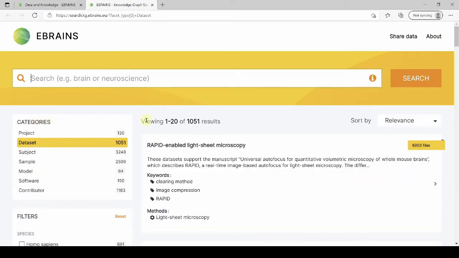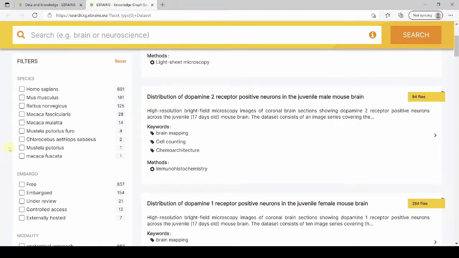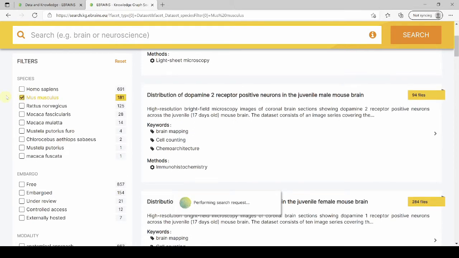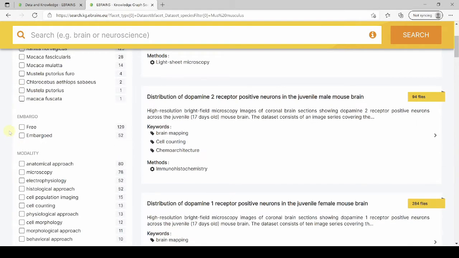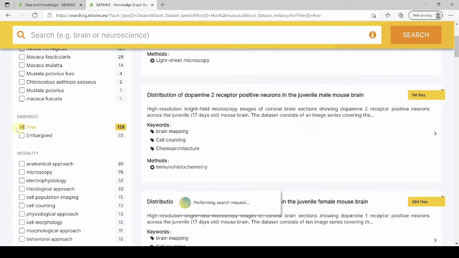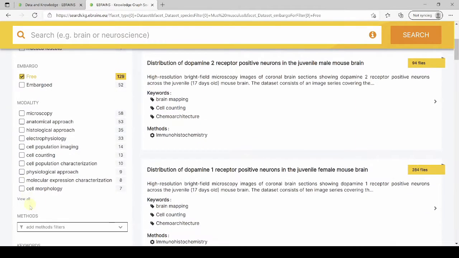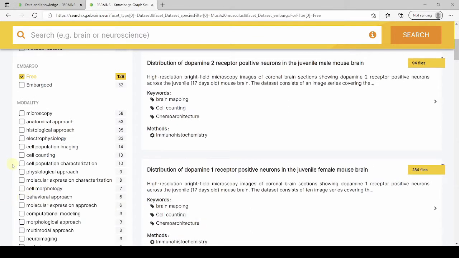In the user interface, we can either find data using the free text search, or we can refine our search using the faceted search function. So let's try that for now. So we're interested in finding a data set, and we can refine which species we want the data set to be from. So let's try a mouse data set. We also want to have a data set that is freely accessible, and we can choose a modality of the data set. So let's try electrophysiology.